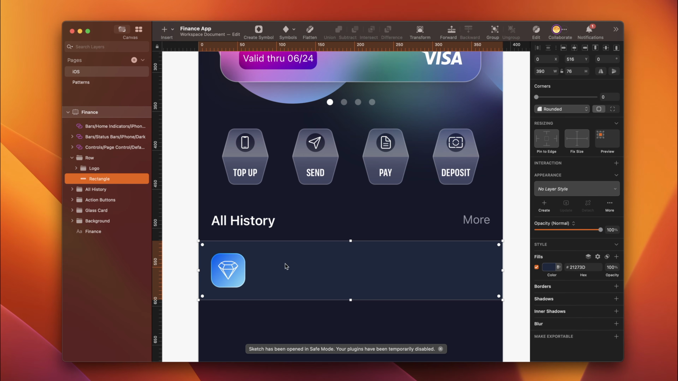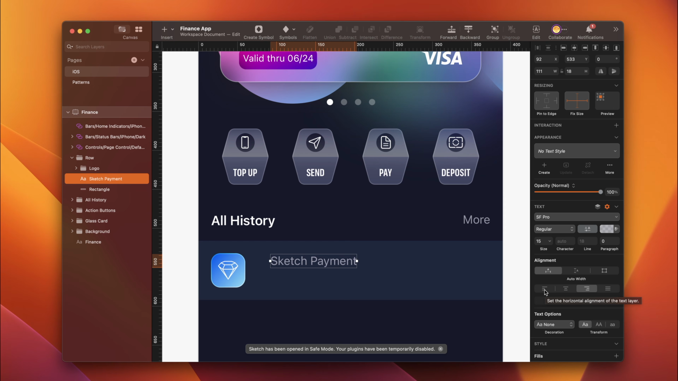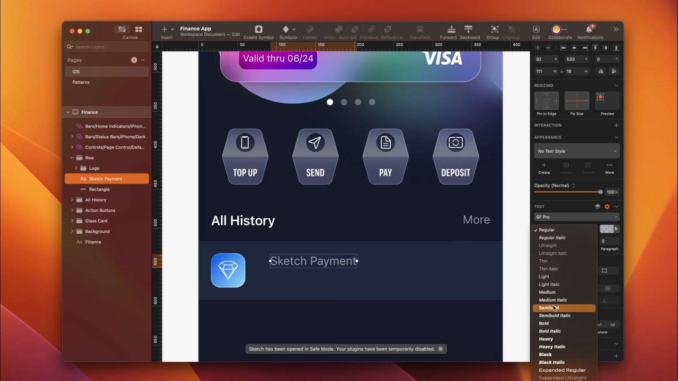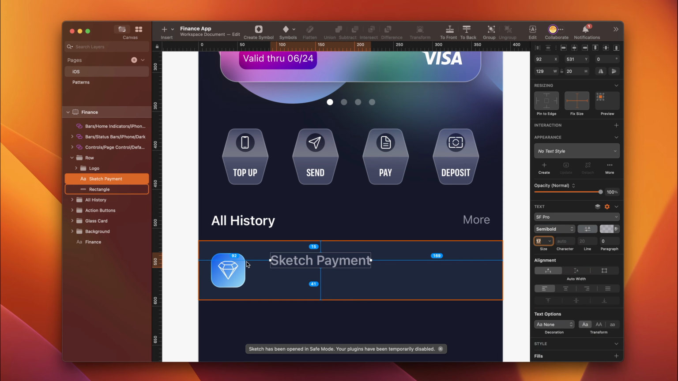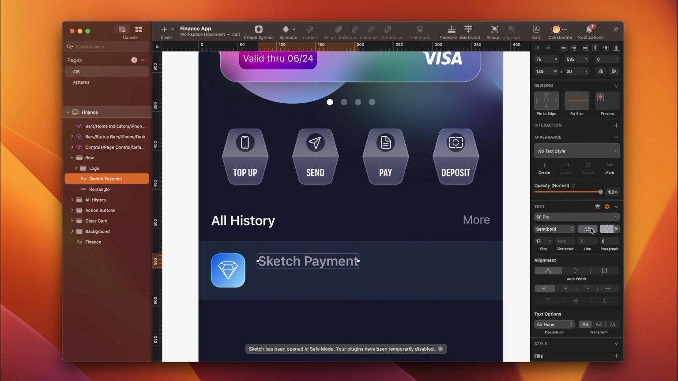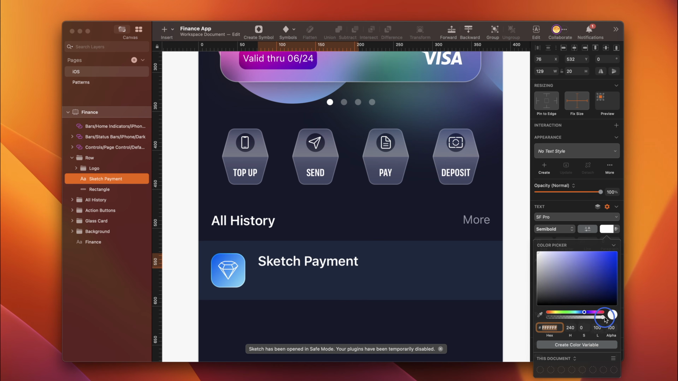Let's add a text, Sketch payment. Select the text and align from the left. Okay, I'm going to use SF Pro semi-bold. The size is 17 and left margin is 16. The top is 16. Okay, for the text, I use white 100%.